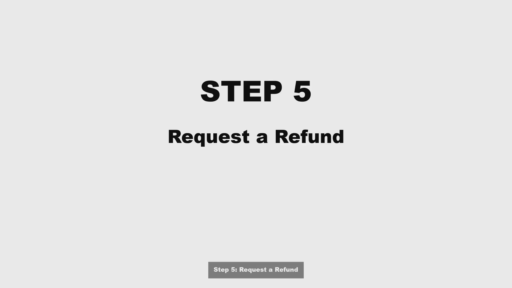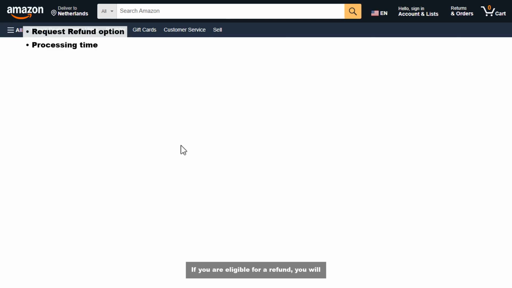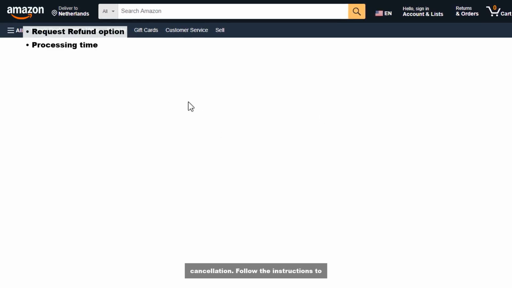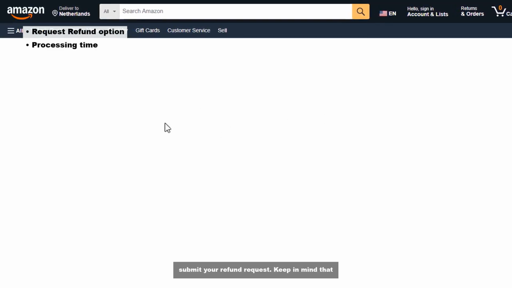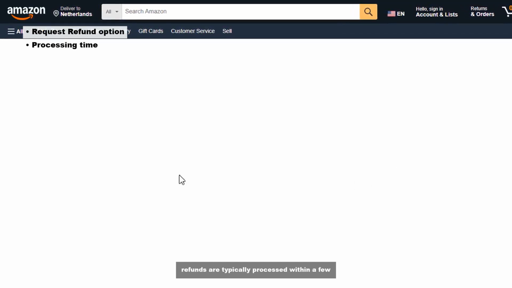Step 5. Request a refund. If you are eligible for a refund, you will see an option to request it after cancellation. Follow the instructions to submit your refund request. Keep in mind that refunds are typically processed within a few days.